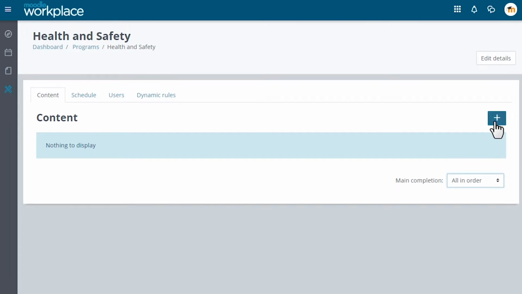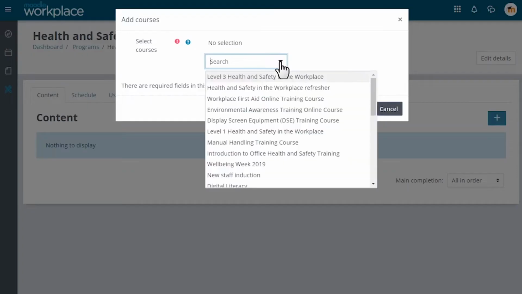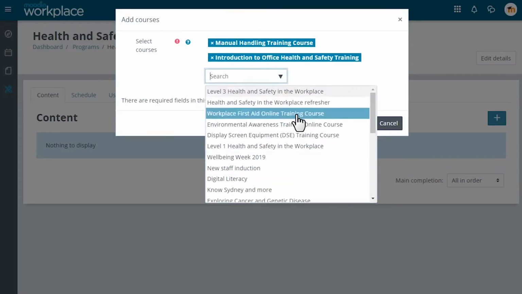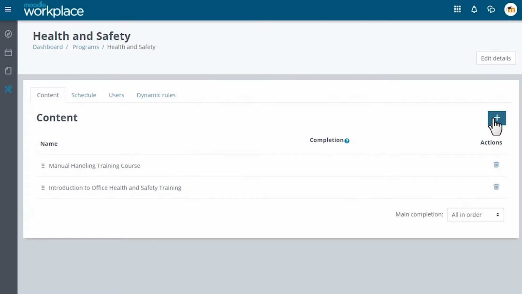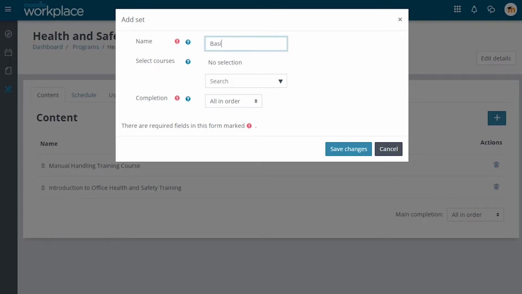This means that everything in the top level has to be completed in a specific order. To add courses to this program, we click plus and select Course. Here we can select as many courses as we want. We can also add sets, which are groups of courses, by clicking plus and selecting Set. Let's give this set a name and make the completion criteria for this set to at least 1. This means that in order to complete this set, a user must complete at least one of the courses in it.